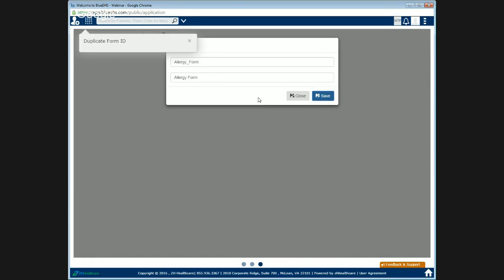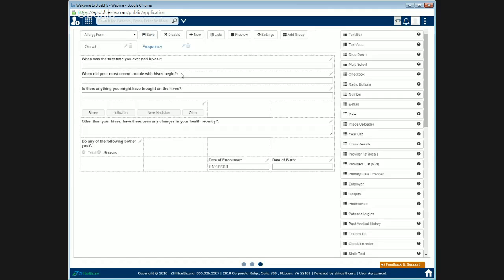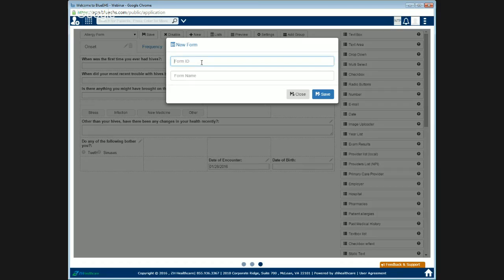Save it. So I've already created a form using that name, allergy form. We'll try a different name.